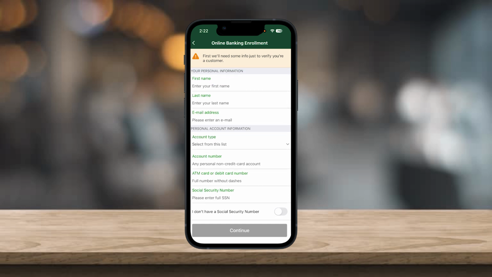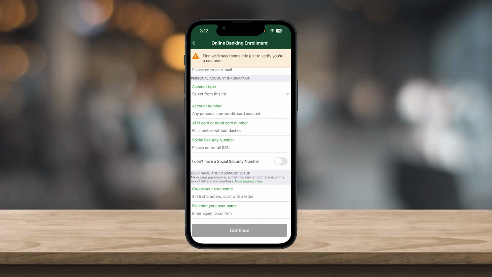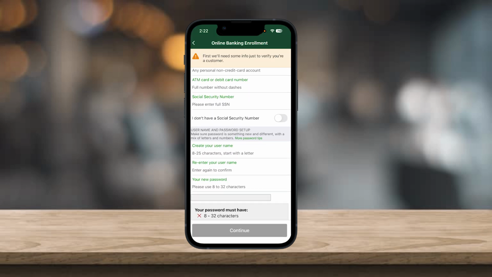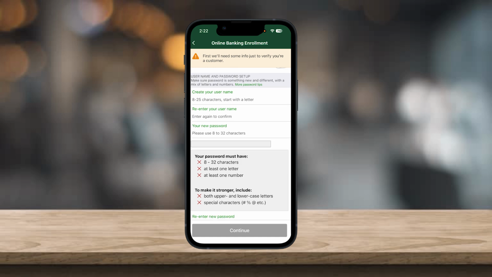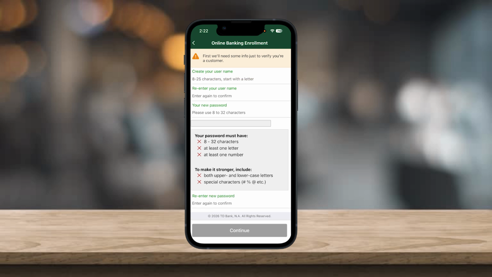your first name, your last name, your email, your account type, your account number, even your ATM or debit card number, SSN, and so on. Once you've done that, simply click on create your username, re-enter your username and your new password, and re-enter your new password. Click on continue.